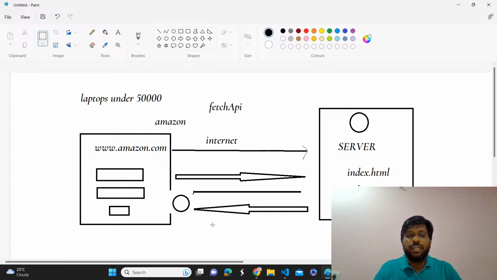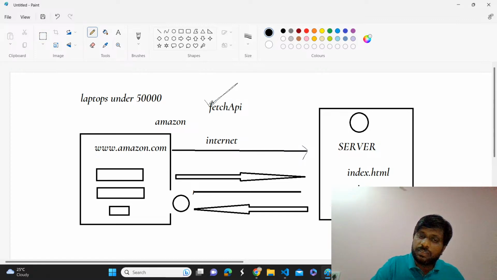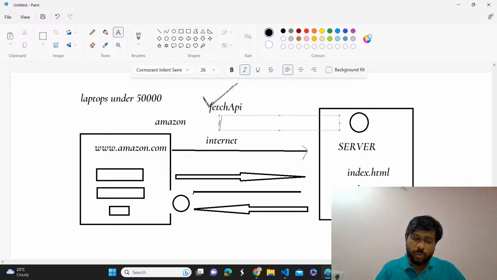So because this is the browser, how can we send a request to the server? We are going to take help from the Fetch API. And there are different protocols. Tell me, do you know any protocols? TCP, UDP, HTTP, lots of other things are there.